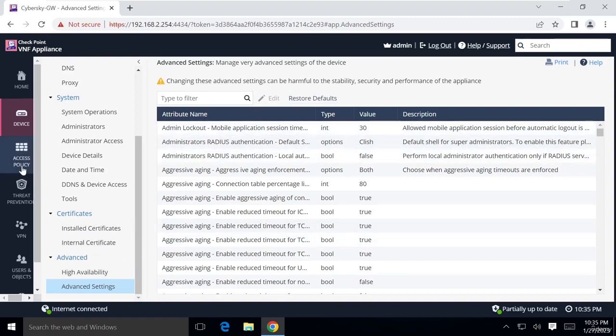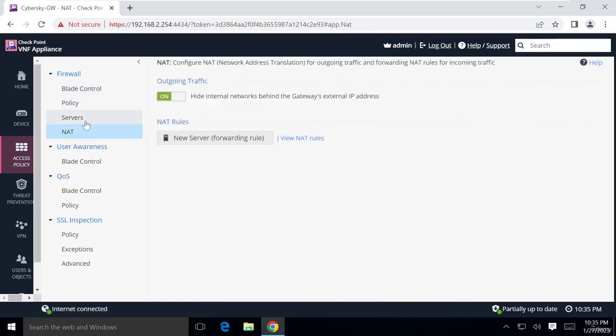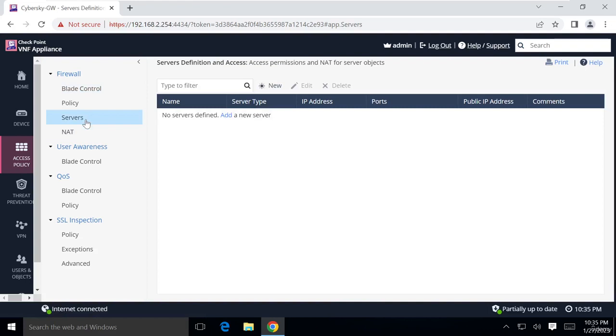Okay, then let me go to the access policy. This is the place where we configure the firewall policies, that means access control policies. We can enable and control the blades here. We can configure the NAT rules and any port forwarding settings here. And dynamic NAT configurations can be done here.